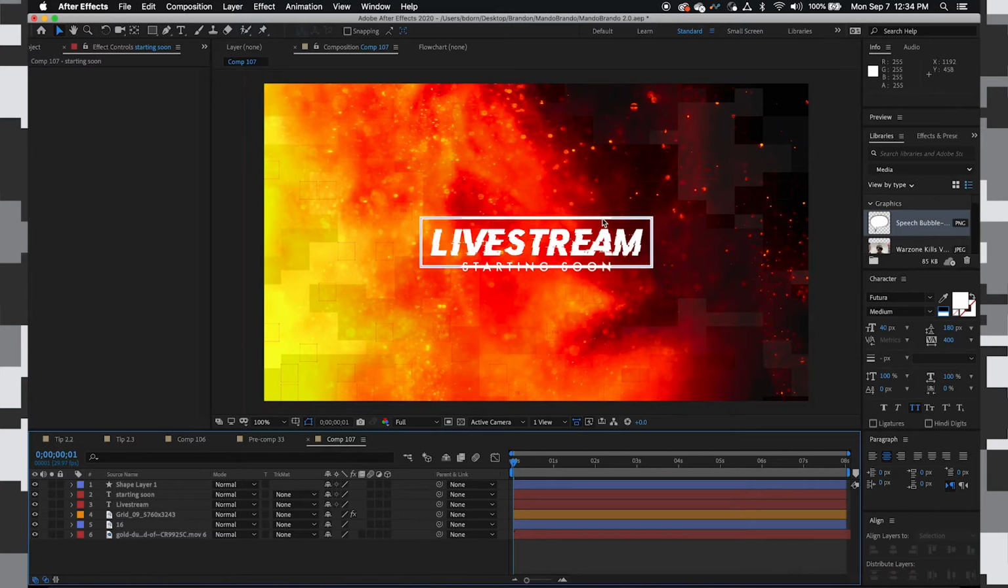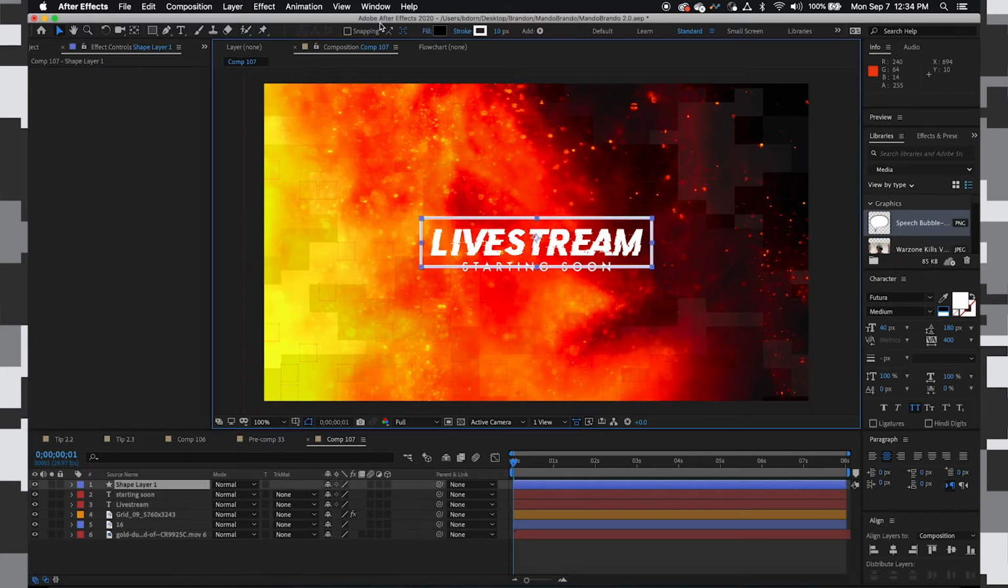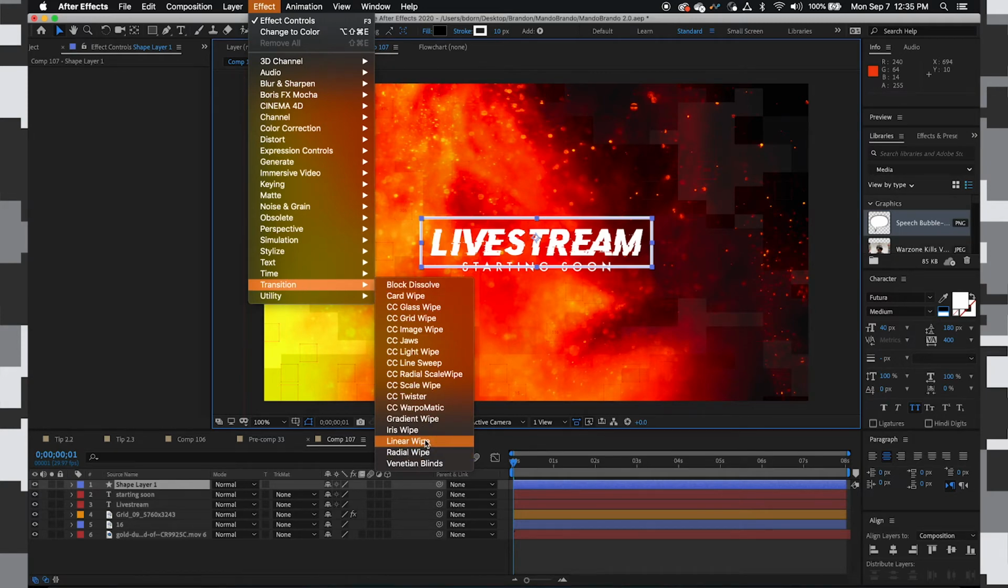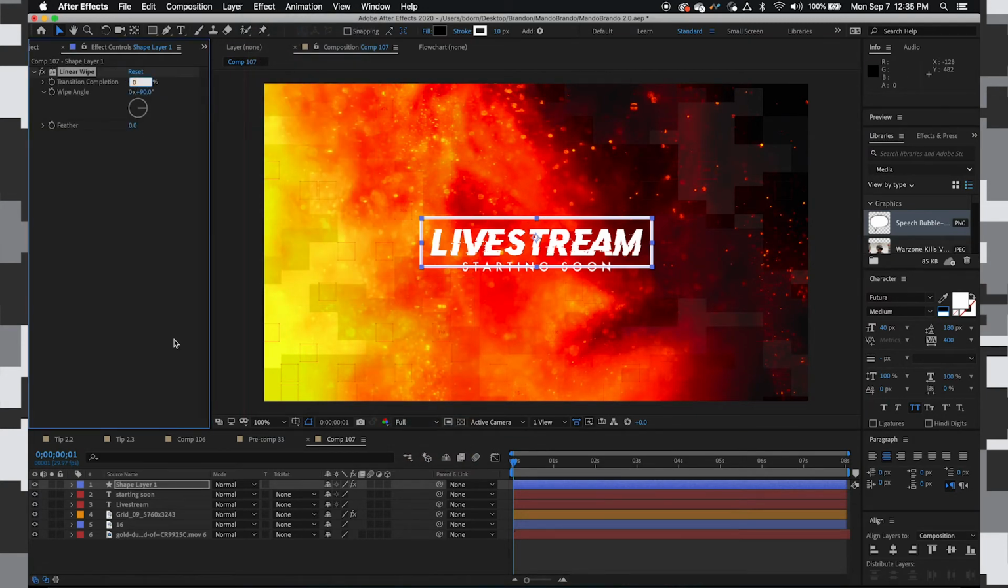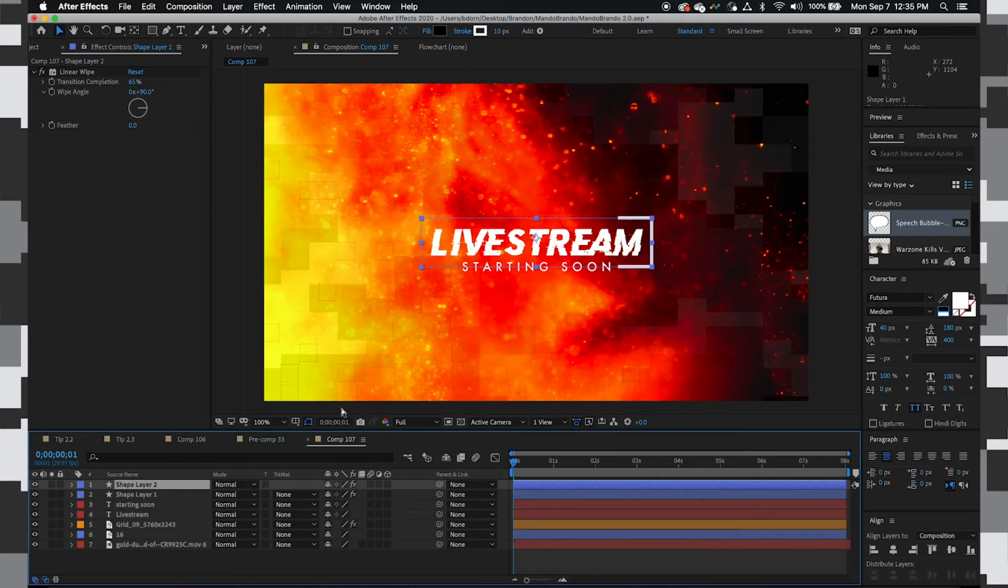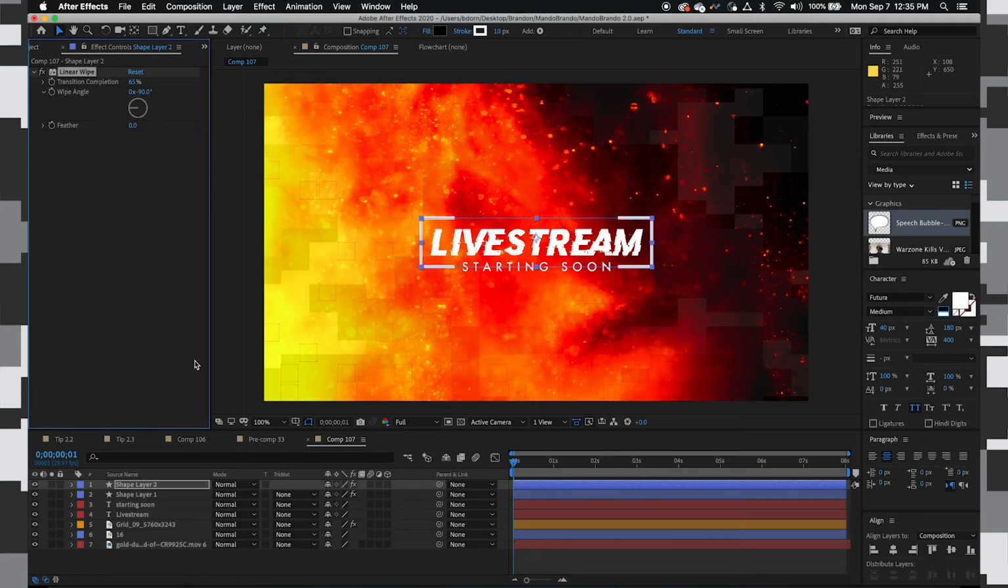So there's a few different ways you can do this. What I'm going to do is I'm going to select the rectangle and I'm going to go Effect, Transition, Linear Wipe, and change this transition completion up just so we get past that N a little bit. That works. And now I'm going to take this same rectangle layer and hit Command D on a Mac and duplicate that layer. And with that new layer selected, I'm going to change the wipe angle to go to the other side. So instead of 90, I'm going to go negative 90 and hit Enter.